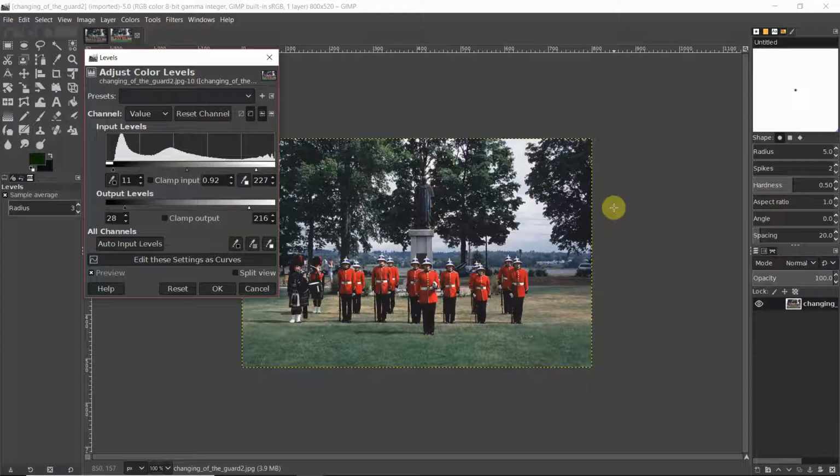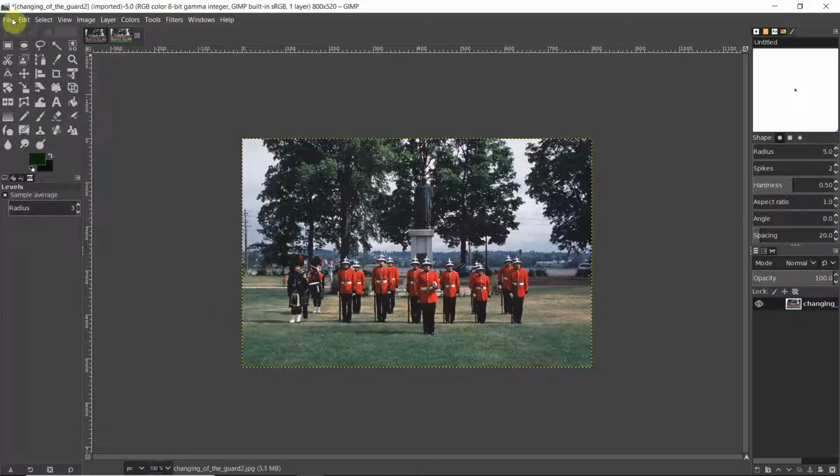It looks a little darker, and the contrast is a bit low. That's exactly what we wanted. So you just click OK and make sure you file save, and join me for the next video.